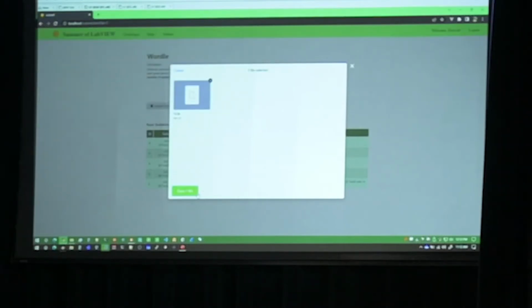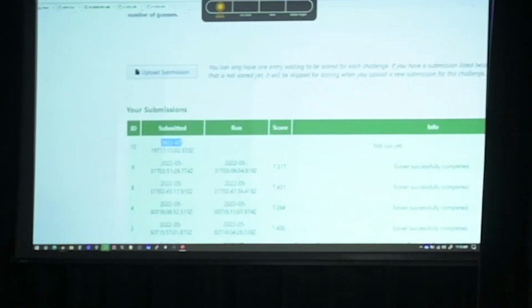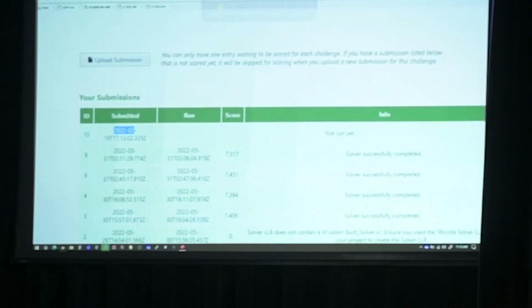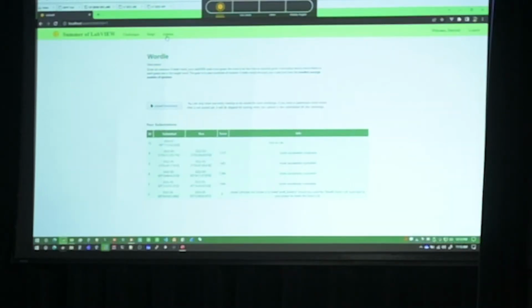So the projects that we created had a build spec that generates an LLB, and then you can go ahead and upload it, and it'll tell you that, okay, it's been submitted, here's that ISO 8601 formatted timestamp, because I didn't do any of the localization in this. But it's not run yet. It's waiting to be set to be scored.